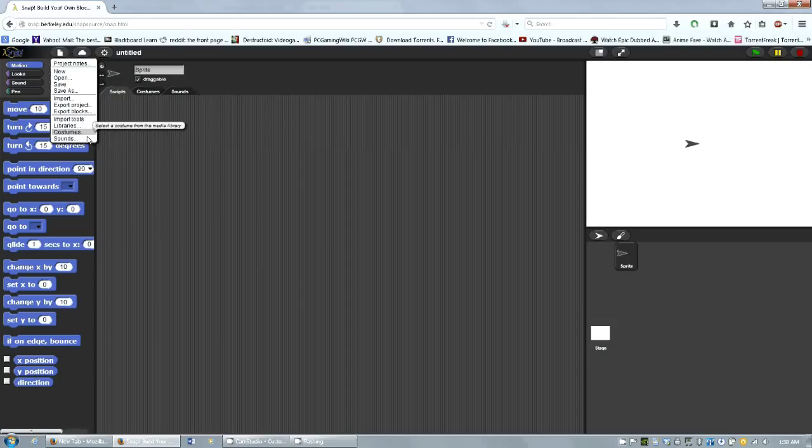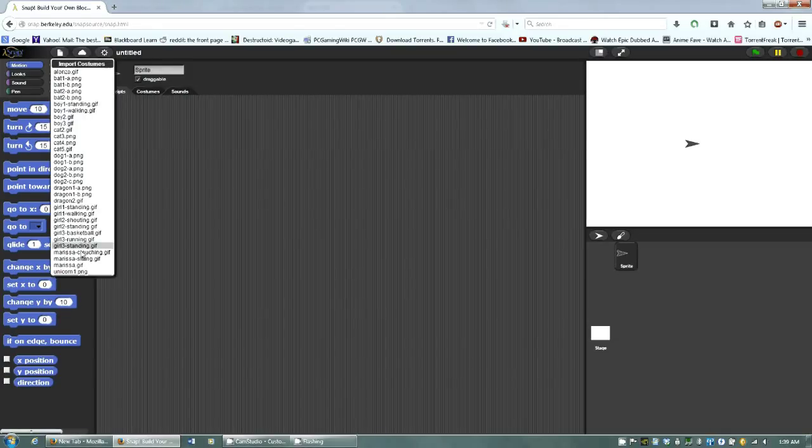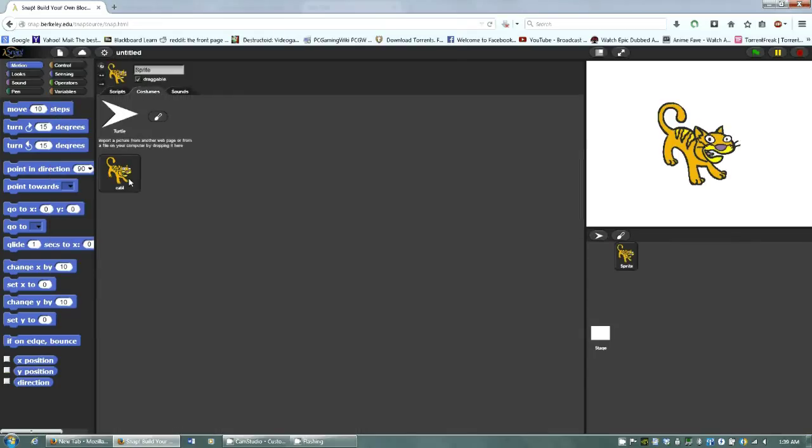Alright, underneath the piece of paper we have costumes and sounds. So if you click costumes, it'll give you a list of images that you can use as your sprite. So if I choose Cat 4, now he is crazy looking. So now we have a costume for our sprite, and I'll go into that later.